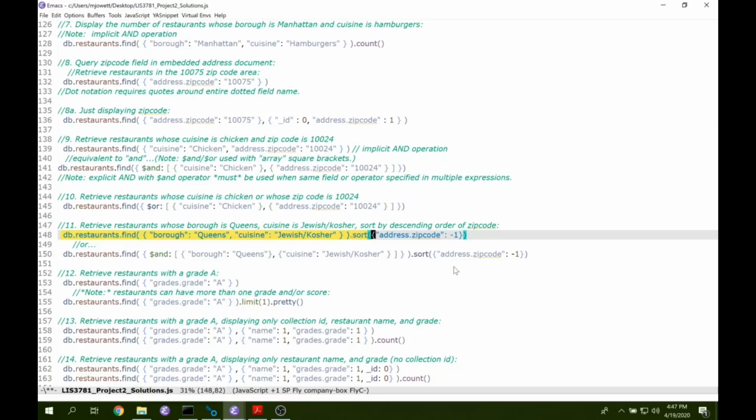So dot sort, again using the JSON syntax, curly bracket. Remember, address is an embedded document. Zip code is in descending order. Now, what does that mean? Well, we just put a -1. So +1 means ascending order, -1 means descending order. Let's take a look at this when I run this.